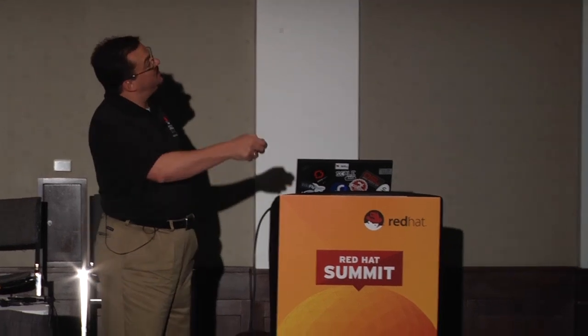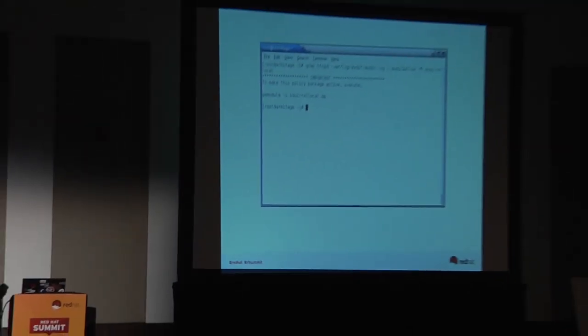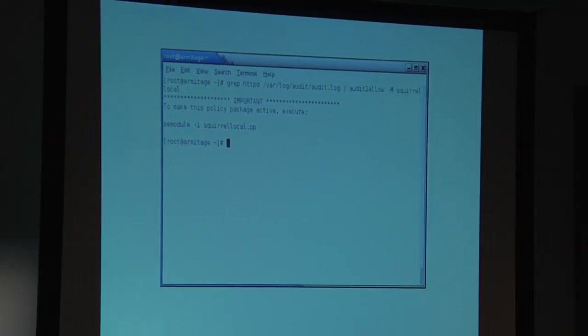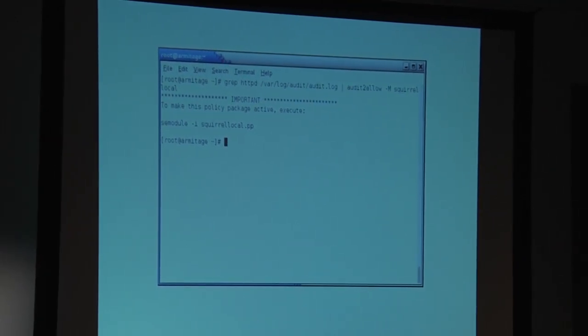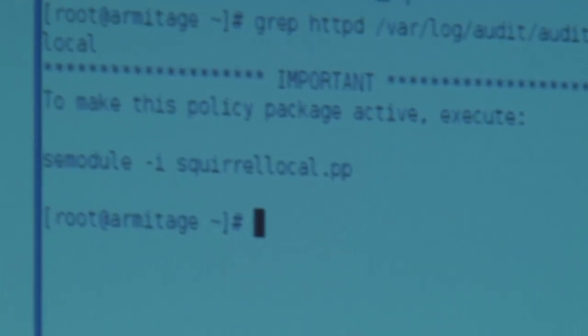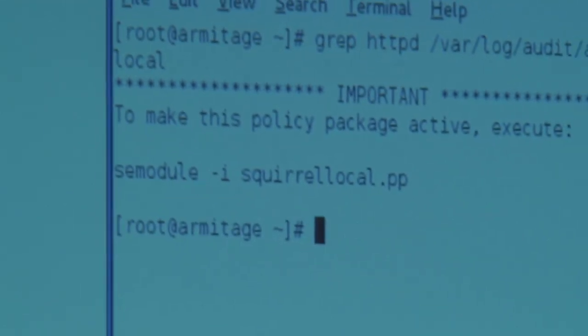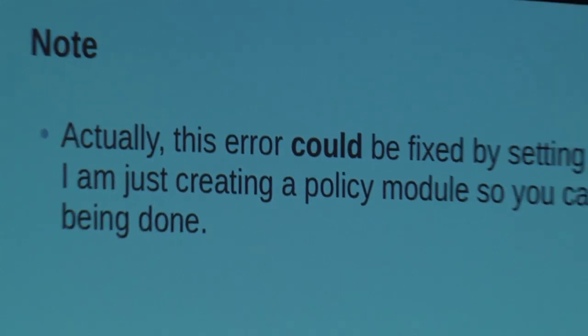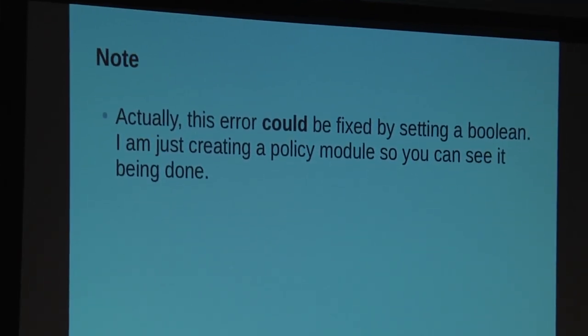So you run the command that it tells you, and sure enough, it spits out a policy module. Now, generally, when I run audit2allow against the audit log, I will set my policy name to be something local. So in this case, I grep httpd from /var/log/audit/audit.log, and then I run it against audit2allow, and I give it a policy name of squirrellocal. That's intuitive to me. I know that it's Squirrel Mail, and I know it's a policy I did. It's not a policy that came from Red Hat.